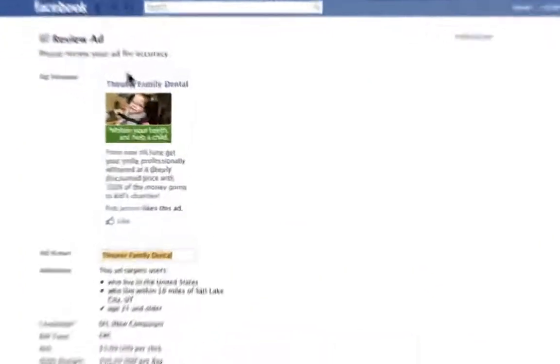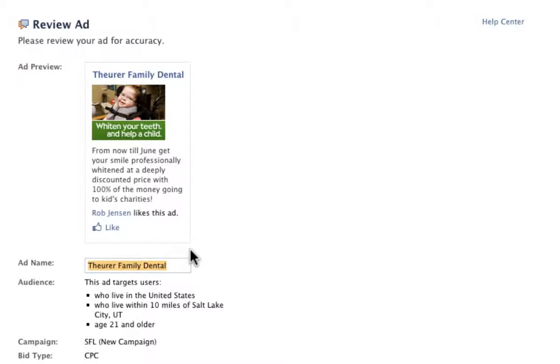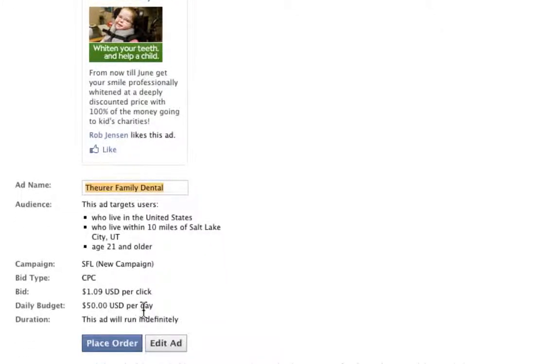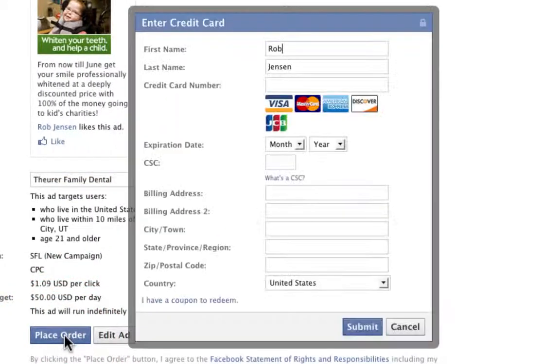All right, so here we can look at the preview of what our new ad will look like. Looks pretty nice. We can review, we can change the ad name right here if we find that we misspelled something. We can review our audience and the bid type, CPC, and the amount that we've chosen, and that we have a limit of $50 per day, and this will run indefinitely. And if everything looks great, then you can click the blue button, place order, and you'll see that this pop-up window comes up next, and this is where you'll put in your payment information, and Facebook will then begin billing you and running your ad.